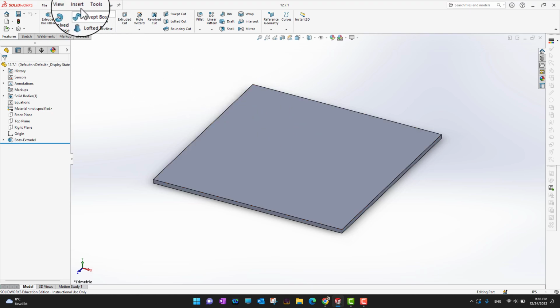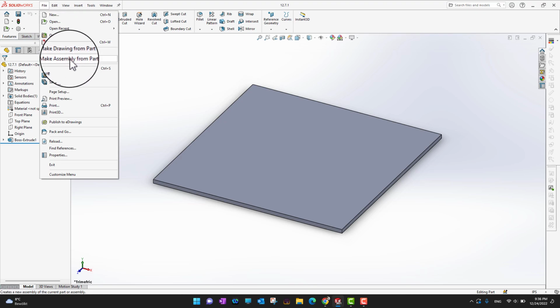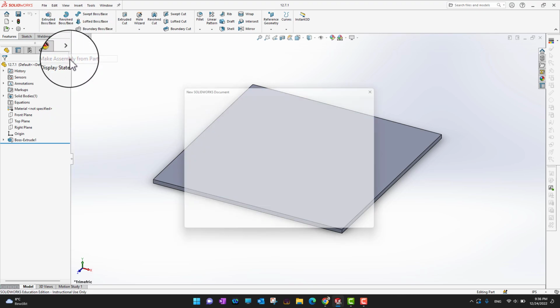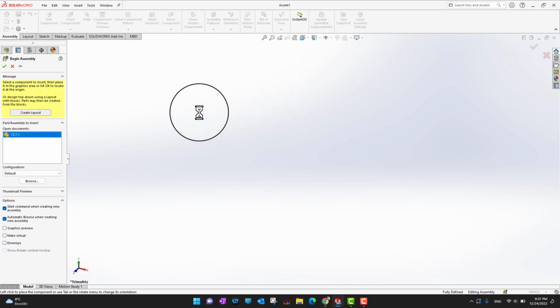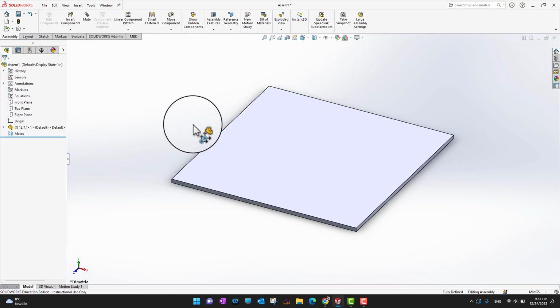I can go into the Files menu and choose Make Assembly from Part, and then I can select the default template. This is the part which is already selected. I can click the green check mark. If you are not sure how to bring your part into an assembly, you can watch the previous videos, and if you are following the whole course, this is easy for you.